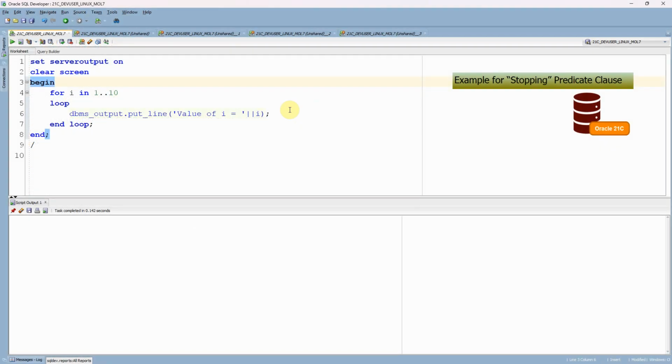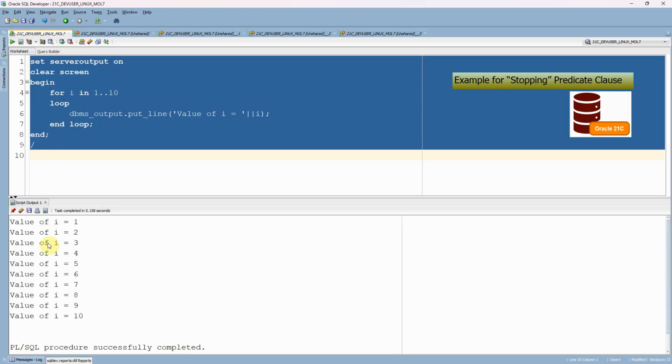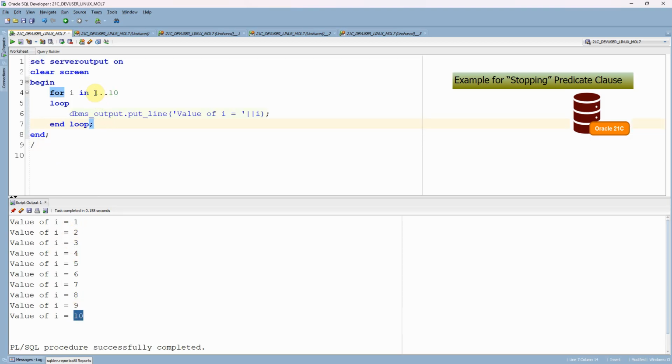Let's see a few examples for stopping and skipping predicate classes. So here is a very simple for loop which iterates from 1 to 10, and inside the loop I am just printing the value of loop variable I. Let me first execute and show you the output. As expected, the program is printing the value of I from 1 to 10 because we just iterated from 1 to 10.